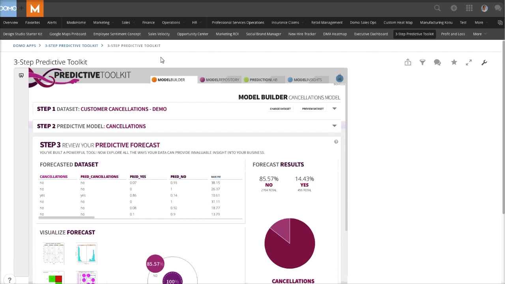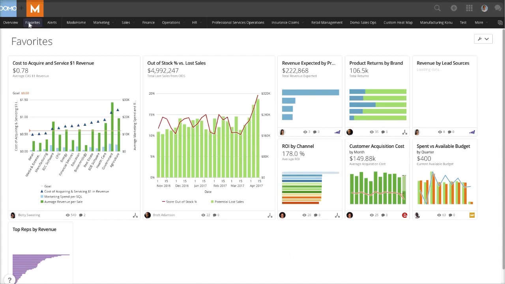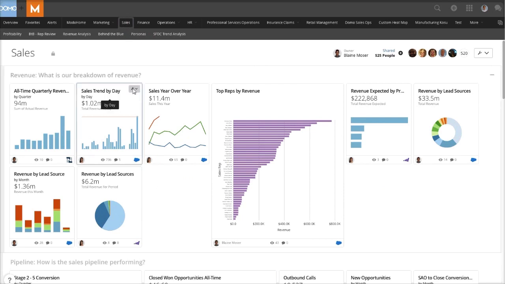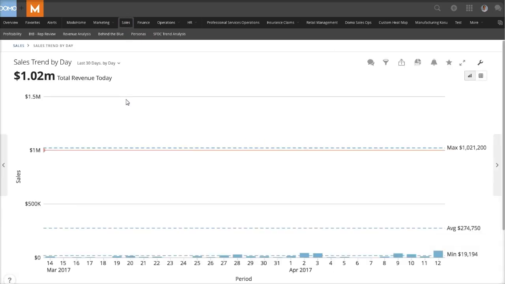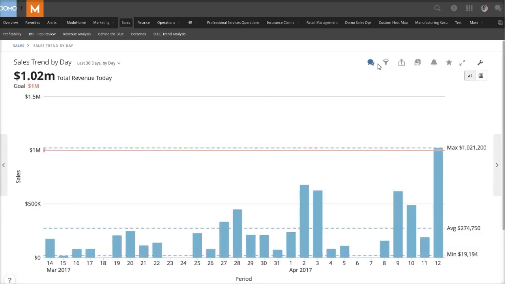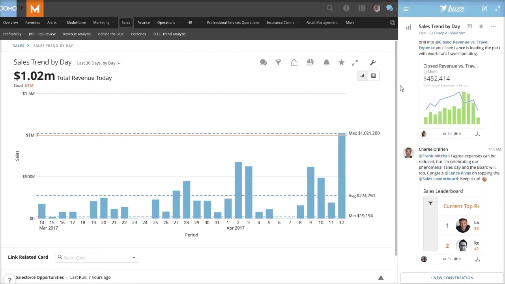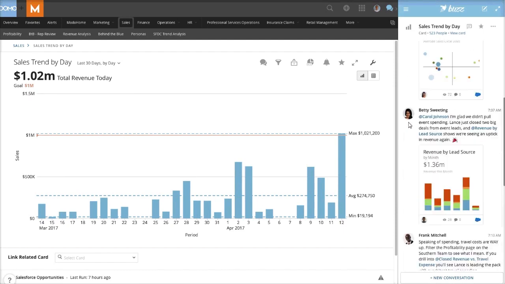Finally, the last thing I want to show you today is the ability to collaborate around data right in Domo. So I'm going to come over here to the sales page. I'm going to go to the sales trends by day card, and I'm going to open up Buzz, our collaboration platform, which is always available to you over on the right-hand panel in Domo. You can have it open if you want, or you can close it so you can see things a little bit better. But these conversations are tied directly to the data.